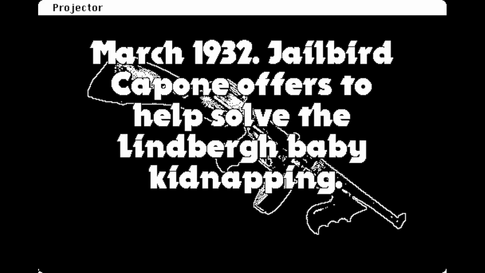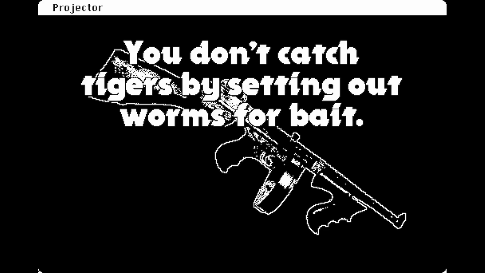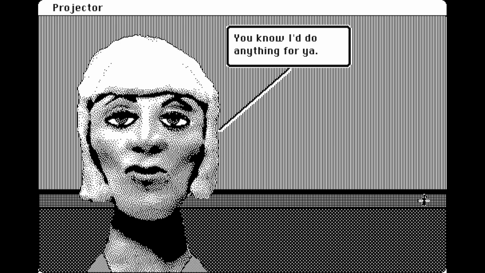And then, okay, Jailbird Capone offers to help solve the Lindbergh baby kidnapping. Yeah, let's talk to Lola some more. Let's have this like entirely romance-based run. We don't catch tigers by setting out worms for bait? What is the bait then?